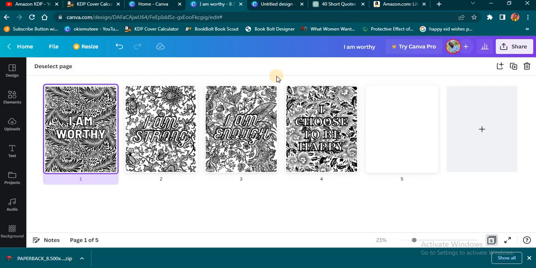You can get almost all the resources you need here on Canva. You don't need to go too far to get any of those resources.